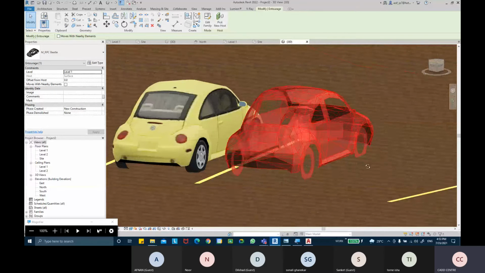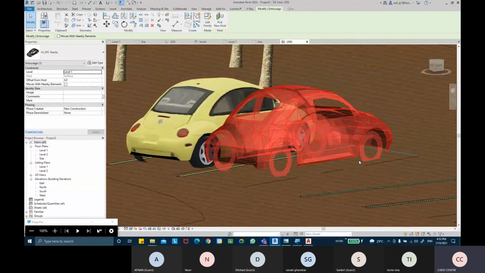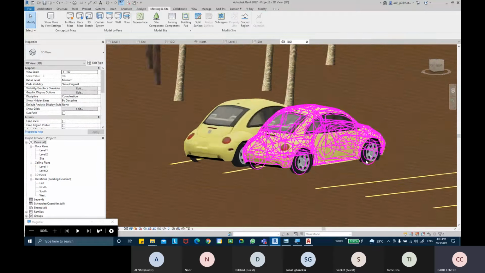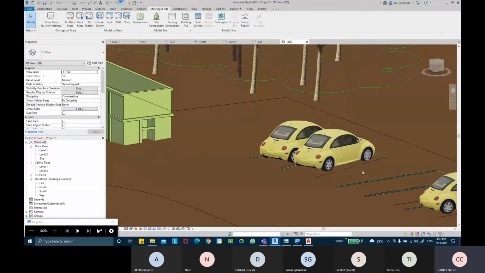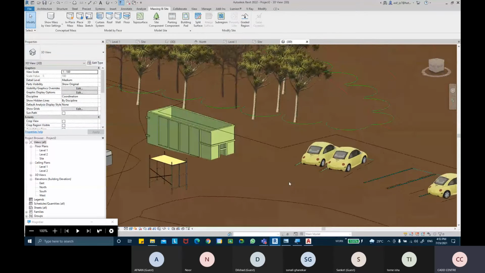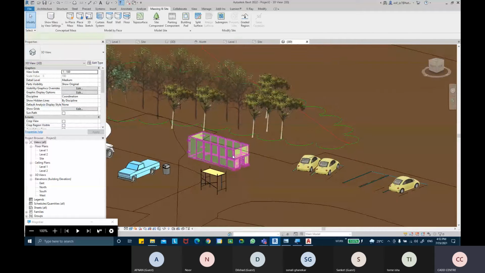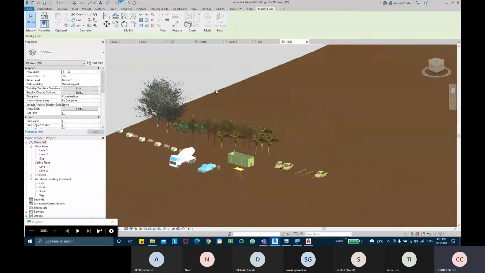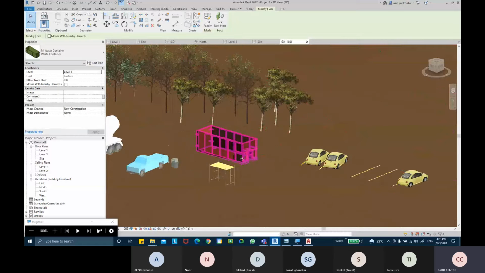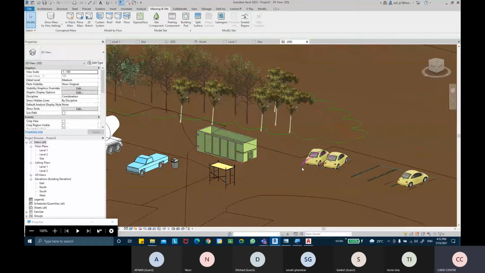It still goes, so it's okay. We have to then move it manually in the elevation view. So it's that level that's important. Okay, might have to adjust this.